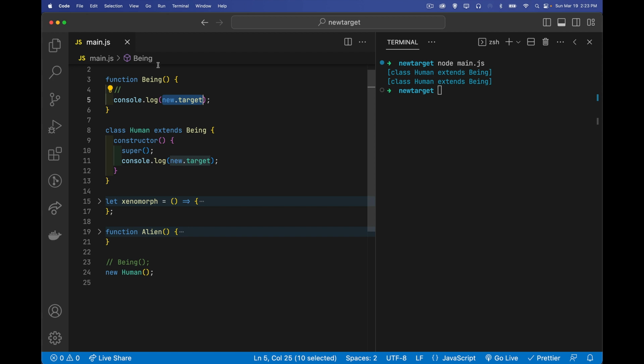It's not this function that it cares about. It's what was the one that started this whole process? Well, we called new on human. So that's what new.target is going to give us. It's going to give us the actual function that was called. New target is human, and then inside of here, it's still human. This one line of code triggered both functions running. Super is calling this one, and we started the whole process here. So we get the same thing both times.